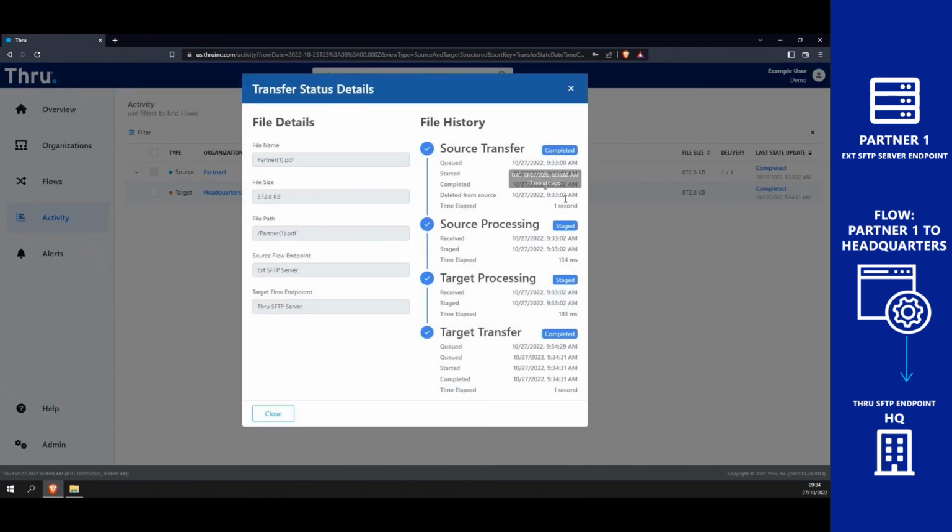We can see the source/target transfer details, such as when the file was pulled. Now the process is complete.